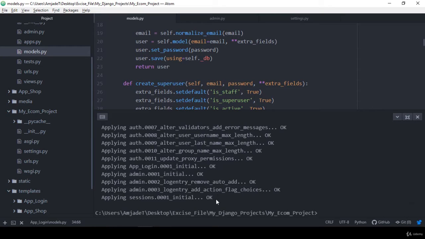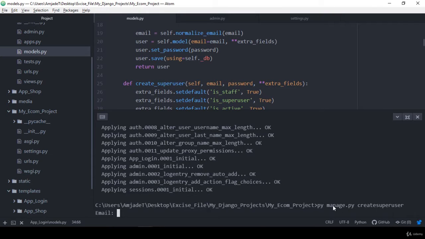And now I want to create a superuser. That means if you want to create a superuser, what exactly do you have to do? You have to define py manage.py createsuperuser. So I just simply define createsuperuser. Now click enter.